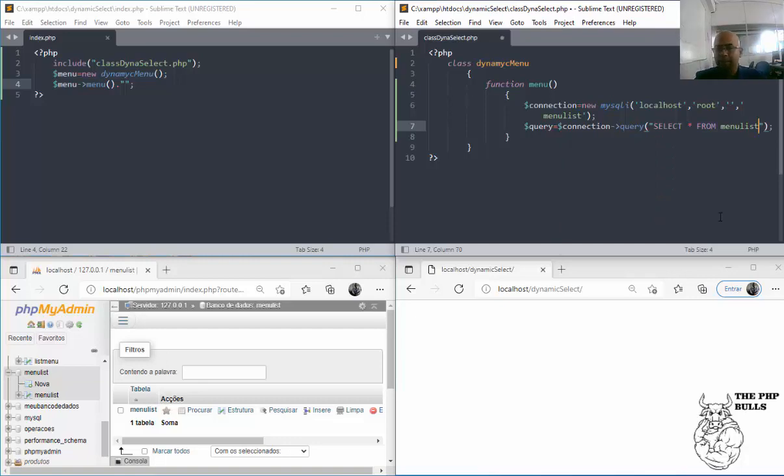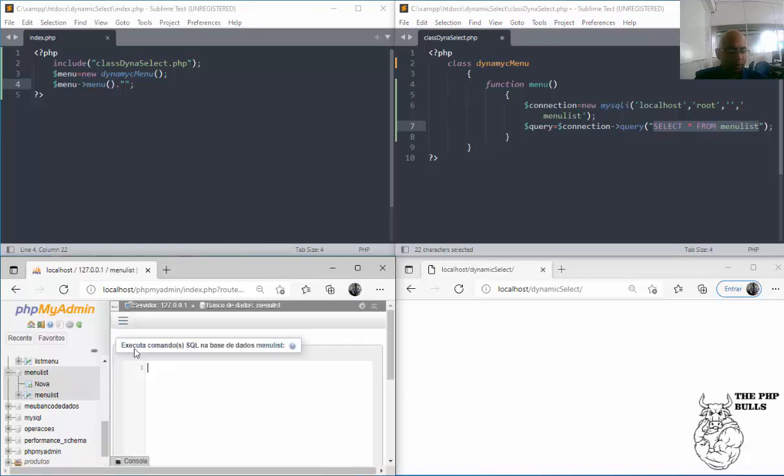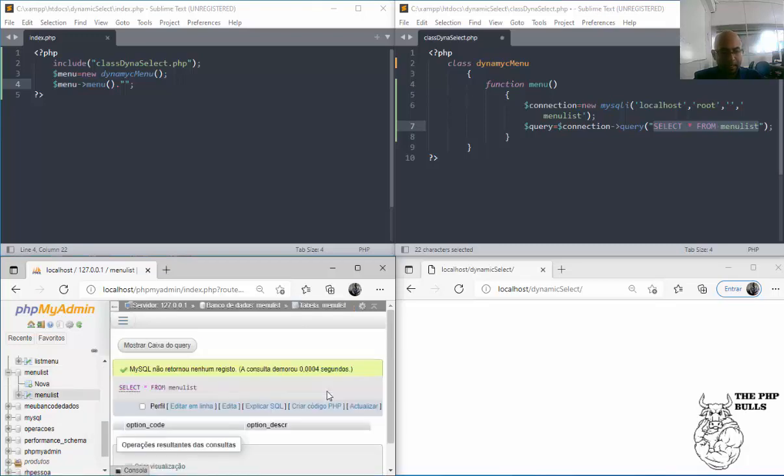So I recommend something. Sometimes we're working with very complex queries, so I recommend to test the query inside the database client. I'm going to go to SQL, and I'm going to run this query. It's working. I have no lines inside my table, but I'm gonna have it, don't worry.